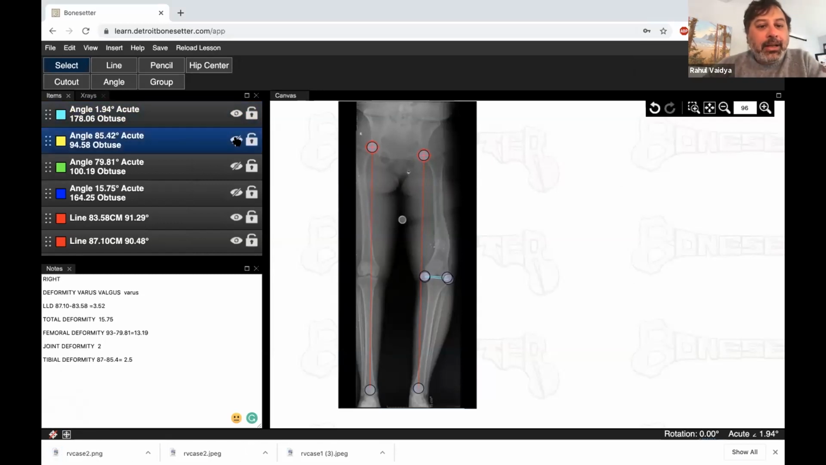And now I'm going to put all my lines in, take them off the hide so I can see everything. And so what I've come up with is about a 3.5 centimeter leg length discrepancy, about a 16-degree total deformity, mostly in the femur, slightly in the joint line, and the tibia may be very small, but probably mostly in the femur.